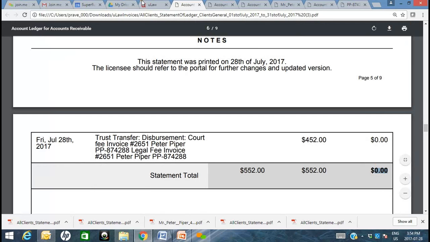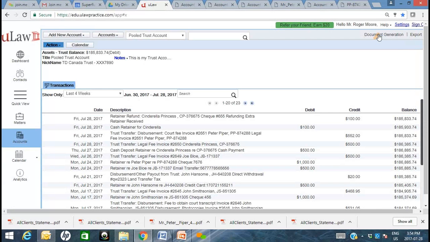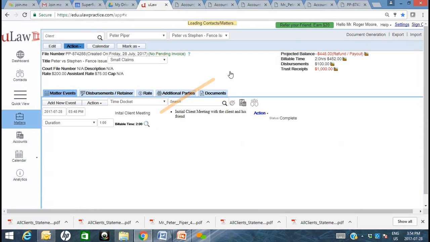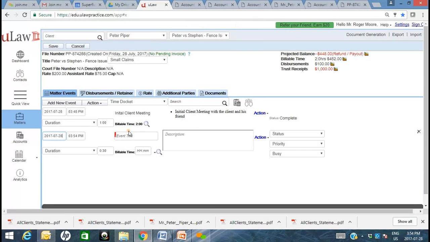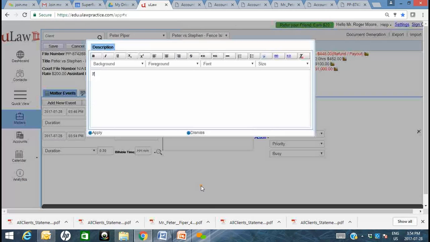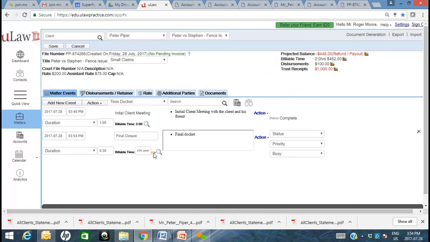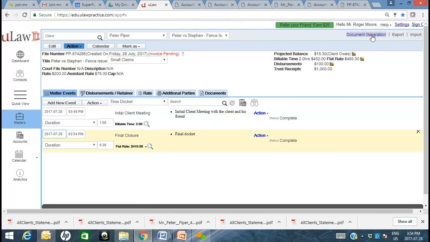Finally, zeroing it to 0. Let's go back to that matter and just have maybe one more docket and close it to 0 so you can have a better picture of it. And this time I'll make it a flat rate to reflect $410. I'm going to quickly raise an invoice, the second invoice for this matter.